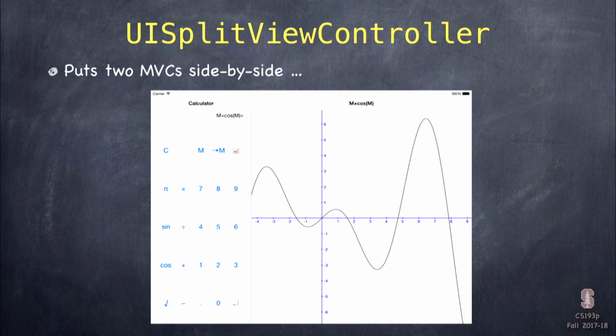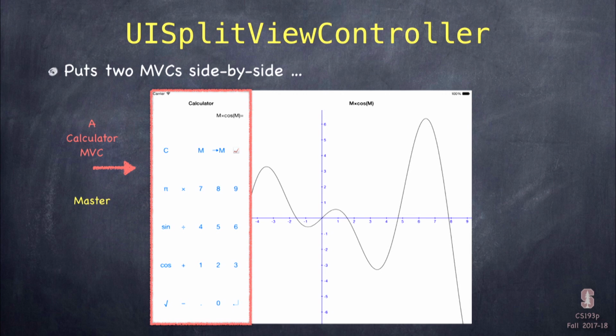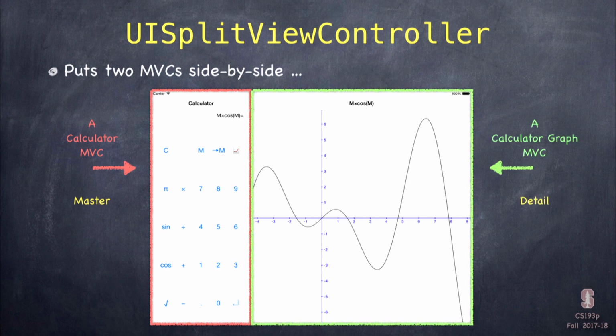It's got the calculator on the left, and then it's got maybe a graph of what's in the calculator on the right. And we call this MVC that's on the left, and it's usually smaller like this, the master in the split view controller, and we call the one on the right the detail. We call them master and detail because usually what you do on the one on the left affects what happens on the right.